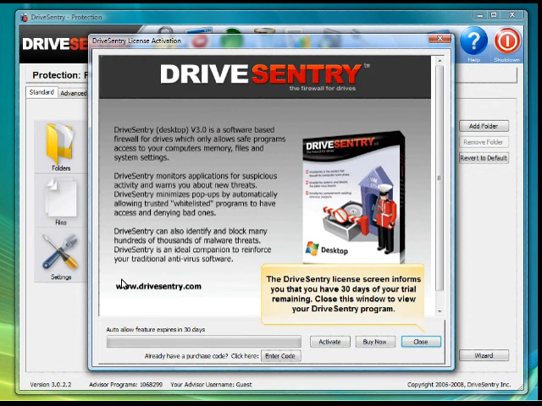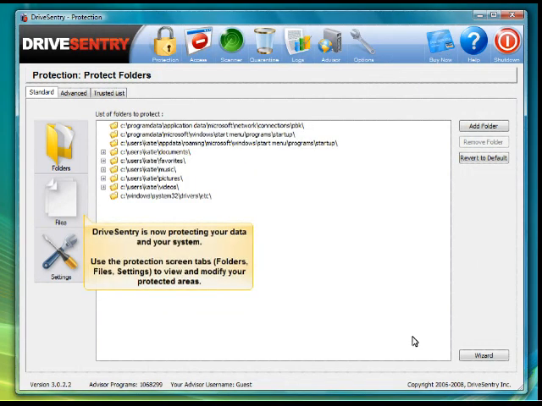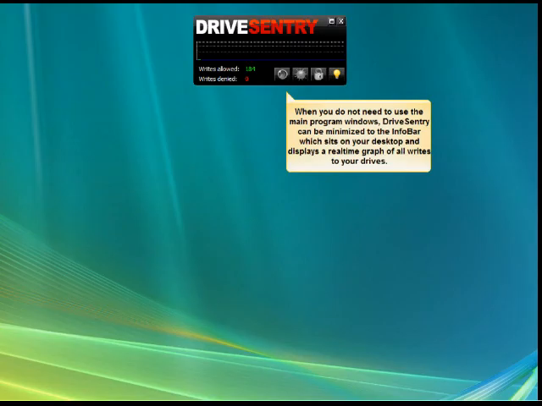You have 30 days of your trial remaining. Close the DriveSentry activation dialog to view the main program window. DriveSentry is now protecting your system and data using a default setup. Use the Protection Screen tabs to view and modify your protected folders, files, and system settings. When you are done and you do not need to see the main program window, DriveSentry can be minimized to a small info bar which sits on your desktop.